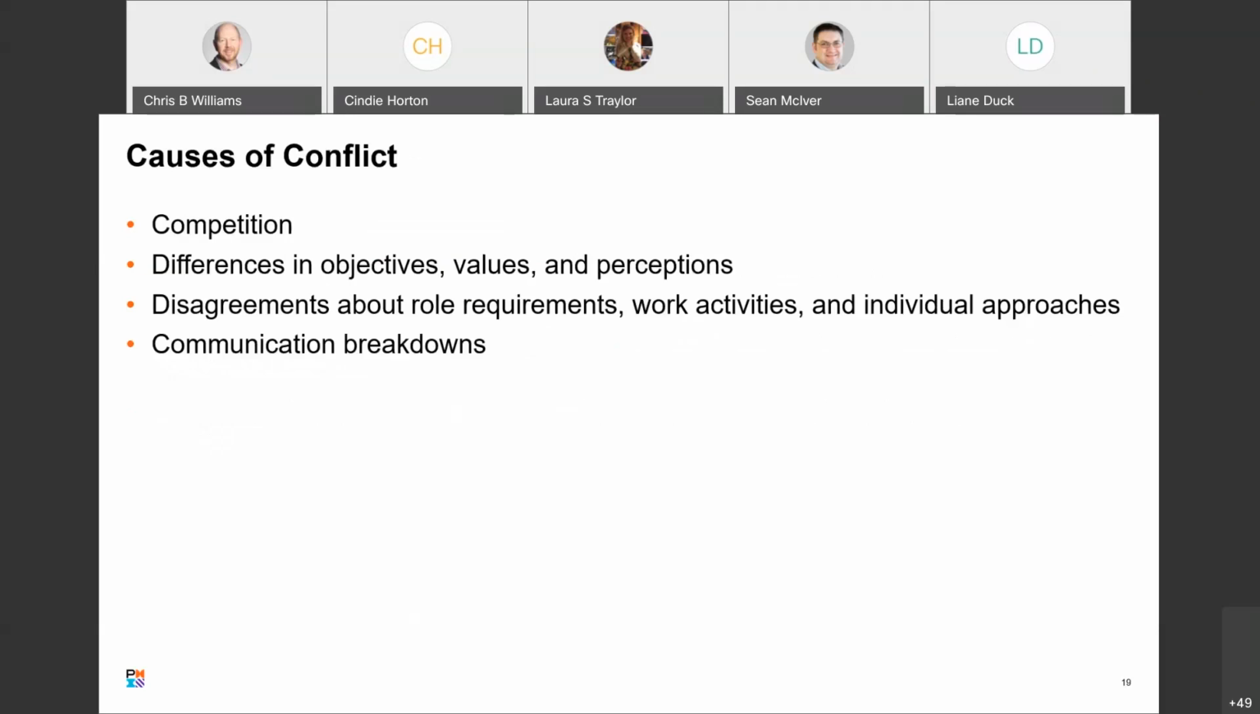All right, causes of conflict. Conflict arises in most group and different working situations. The causes include competition, differences in objectives, values, and perceptions, disagreements about role requirements, work activities, and individual approaches, and then lastly, communication breakdowns. As a PM, you should be aware of certain characteristics of conflict that will help you effectively handle the conflict if and when it does arise.